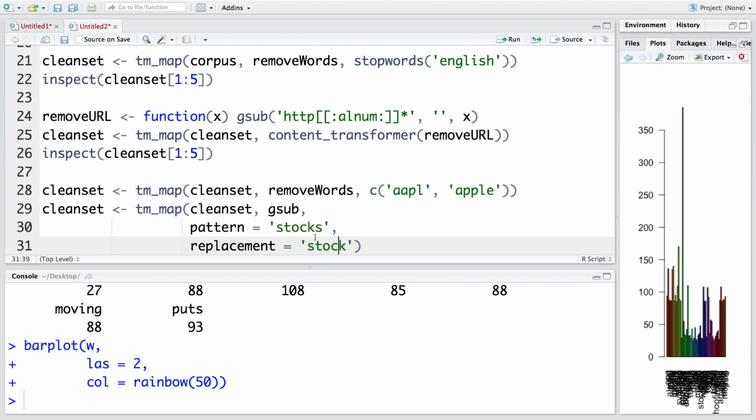If you do the other way, that will be a mistake, because if we replace stock by stocks, what will happen is every time you have stocks, within that there is a stock, so that will be replaced by stocks. So your word will look like STOCK and SS. So obviously that is wrong. So we should in fact replace stocks with stock.